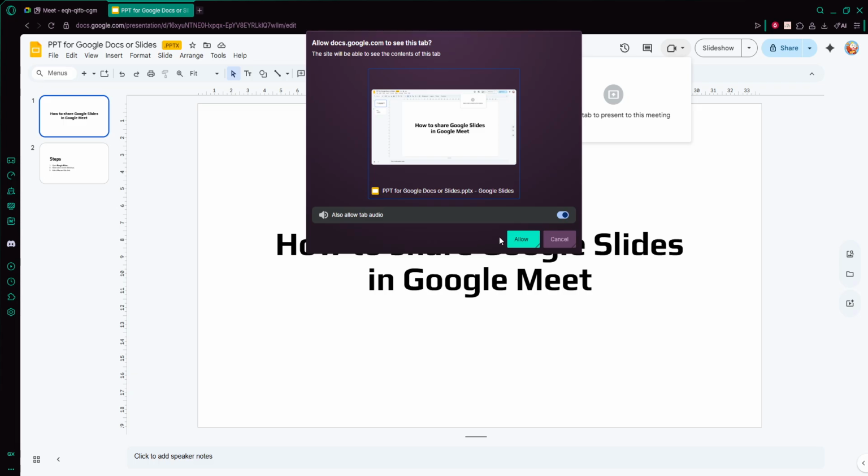A small panel will appear showing meetings associated with your account, usually including the one you're currently in. Select your active meeting from the list. This tells Google Slides which Meet session should receive your presentation. If you see Present this tab instead, click that option. It focuses on sharing just the Slides browser tab you're currently viewing, which is perfect for keeping the attention on your presentation and not on other windows.